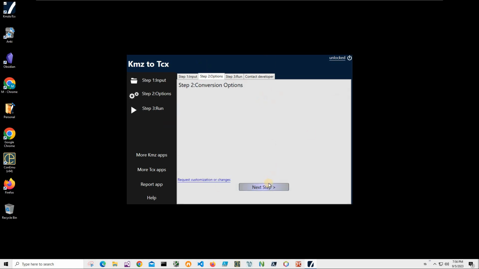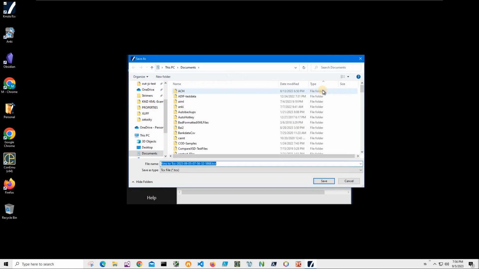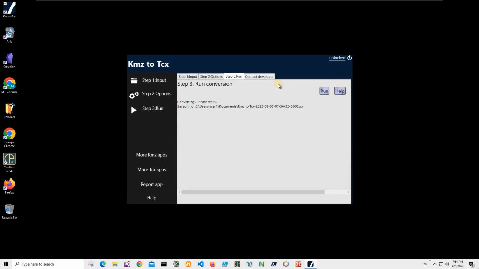There are no conversion options here yet. I'll just click on next step here, and on the final step I'll just click run. And it's asking me for the name and location of the TCX file. This name and location is okay, just click save. And you can see the TCX file saved.